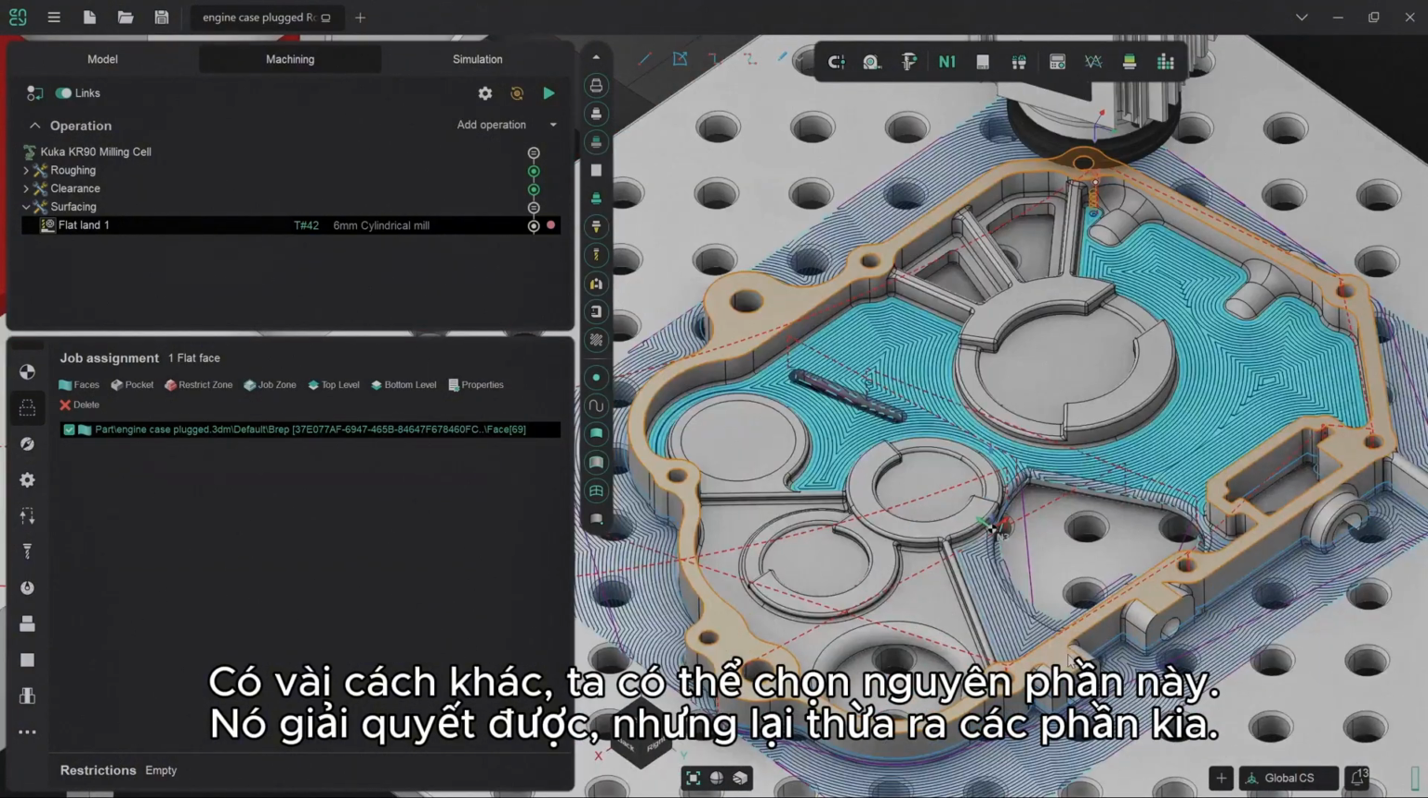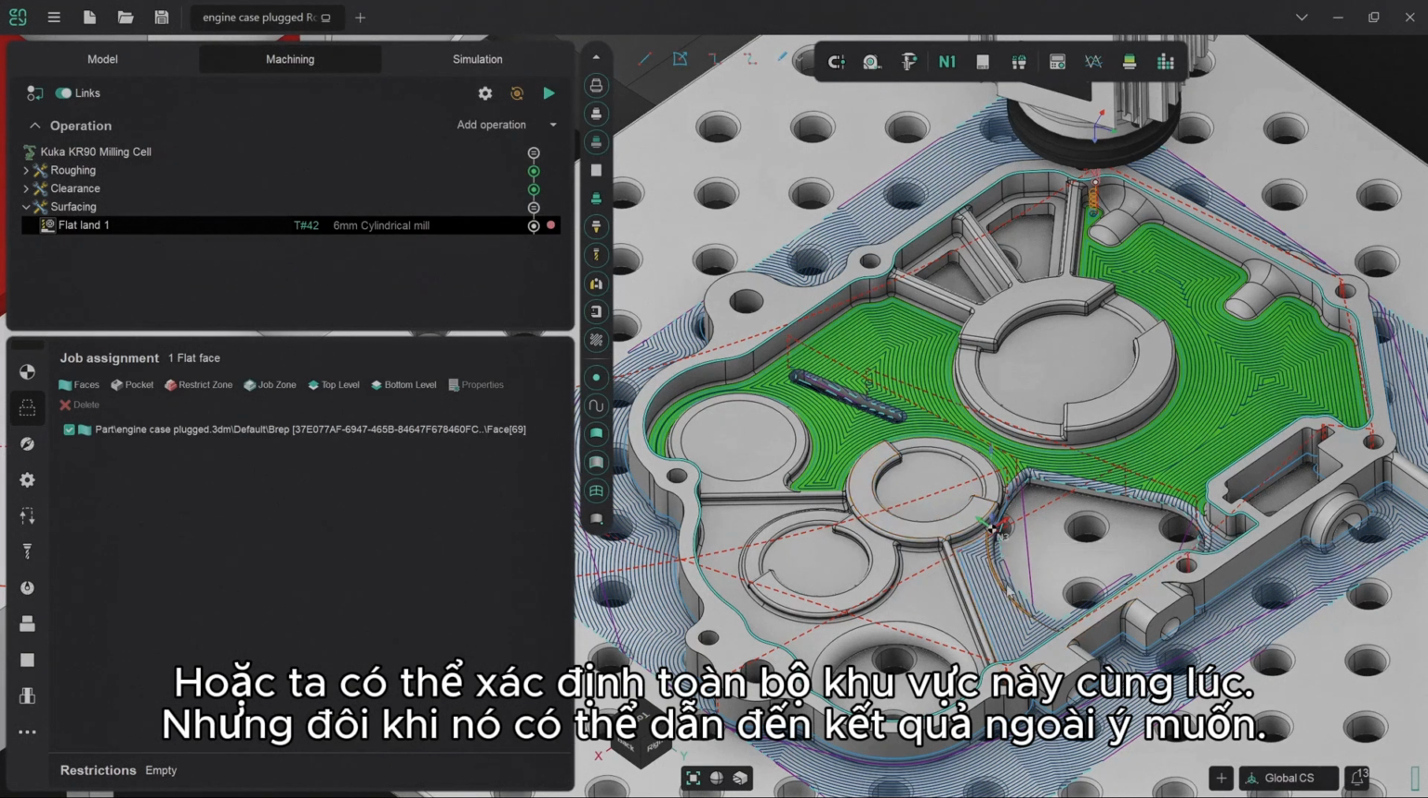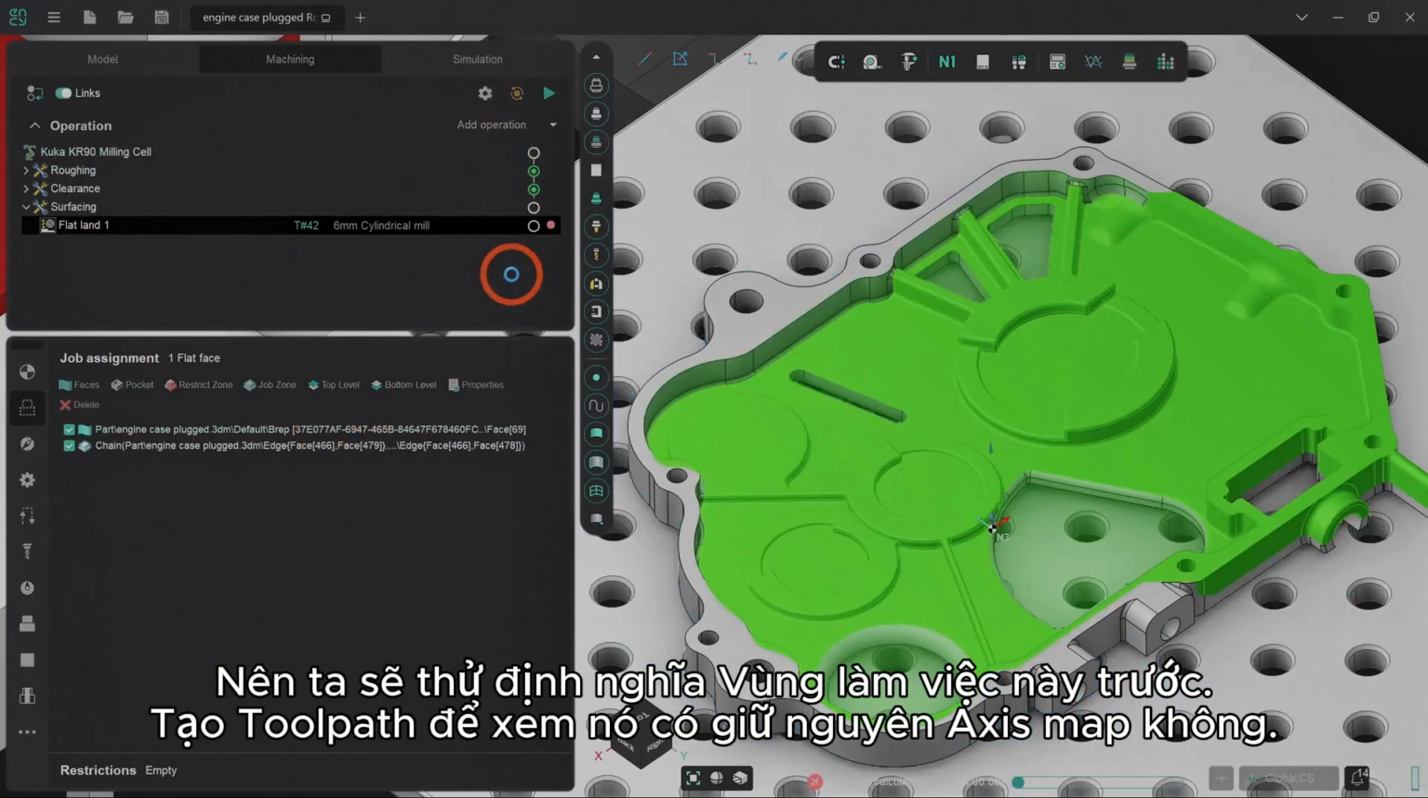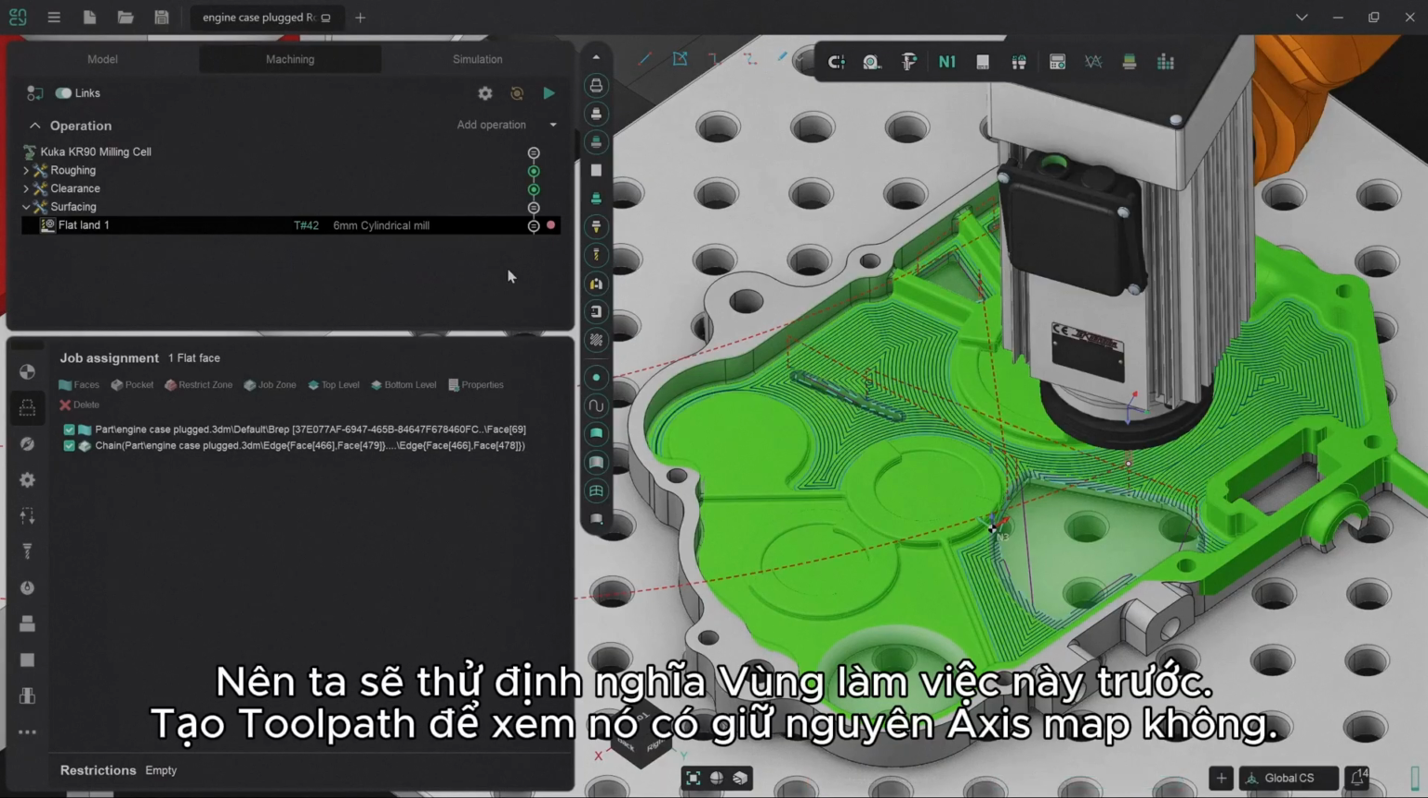So there are a couple of other methods we can use. We have the option of either just selecting this as the job zone, which may resolve the matter, but it still means that we've got this completely unasked for section here and here. Or we can instead define this entire region now in one go, but that can sometimes lead to unexpected results. So we'll try defining this job zone first because it's the quickest option. And we'll regenerate the toolpath accordingly, and it should maintain all of the axis mapping details that we had.